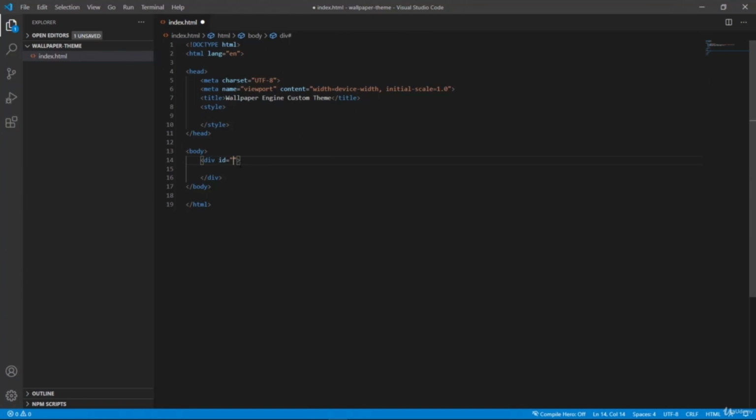So here I will just write app, and this will be the ID of our main div here. And inside we can add a heading 1, which is the largest heading, and here I'm just going to write hello world exclamation mark.